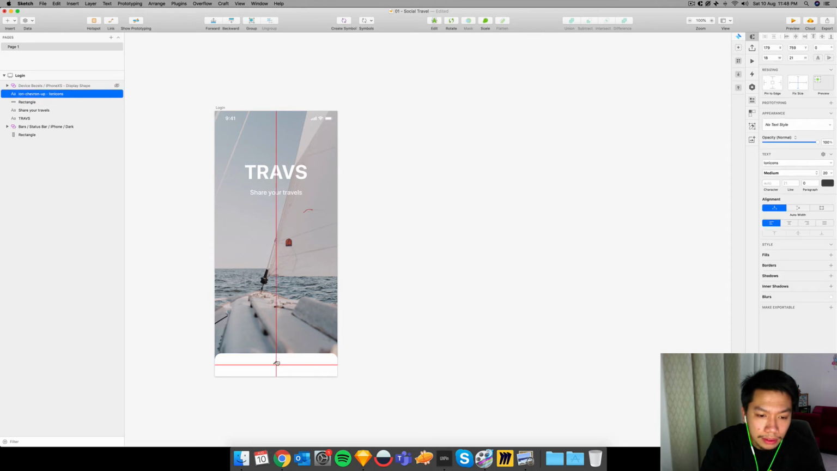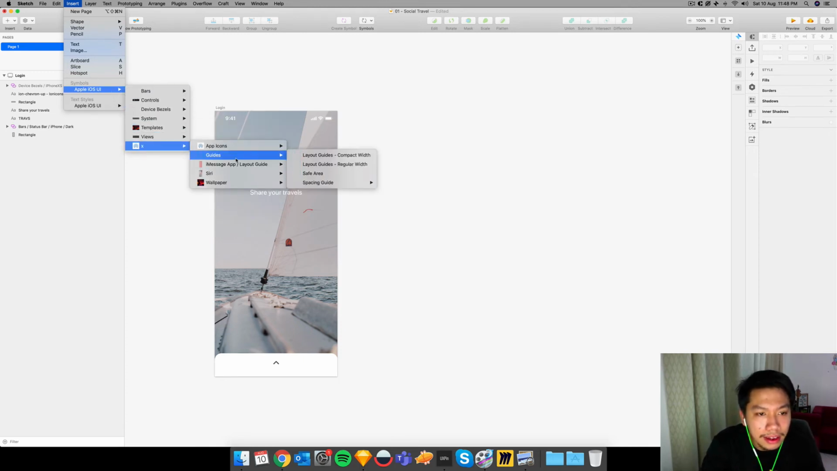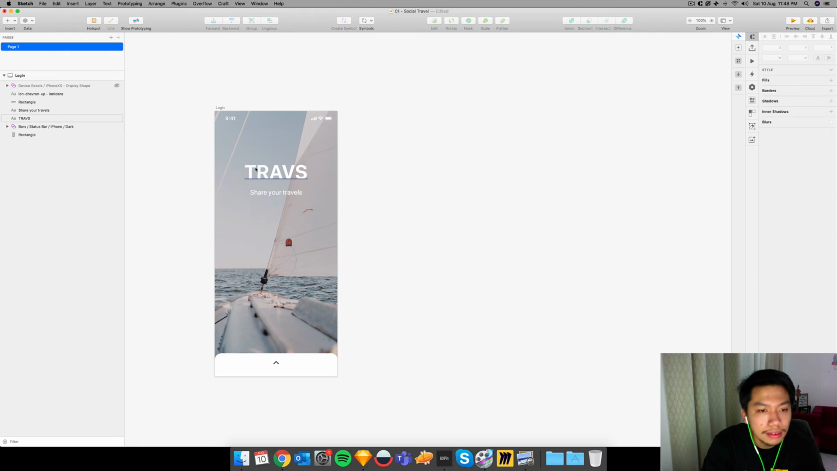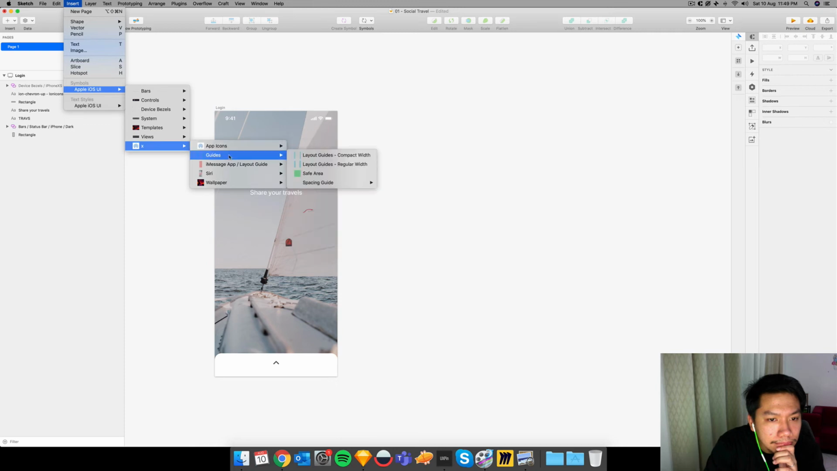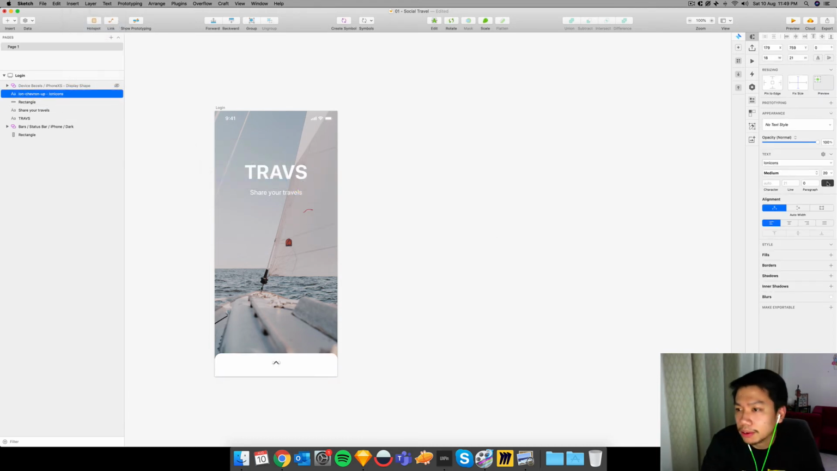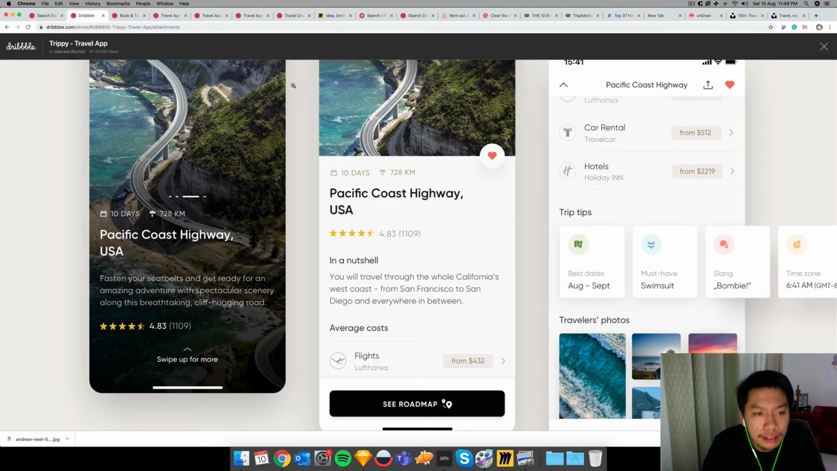And then, yeah, by the way, I forgot to have something like this. The guides, spacing guide, safe area. Why is that showing up in here? Anyway, I'll just think about it later. For now, we got this one, Travs.